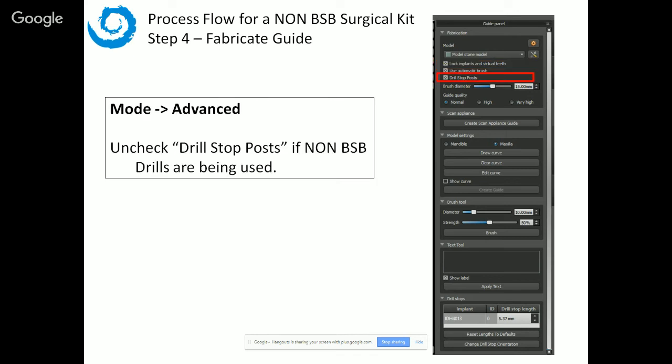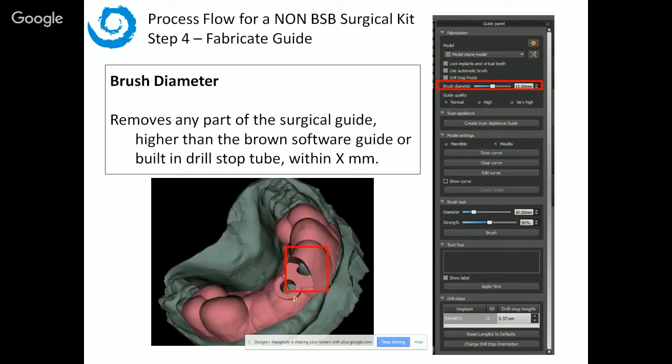Okay, the drill stop posts. This is what we saw, that's the built-in drill stops. In most situations, if you're using another guide surgical kit, I recommend turning them off. Uncheck them. The green semicircles that we saw coming out of the brown software guide tubes are going to disappear.